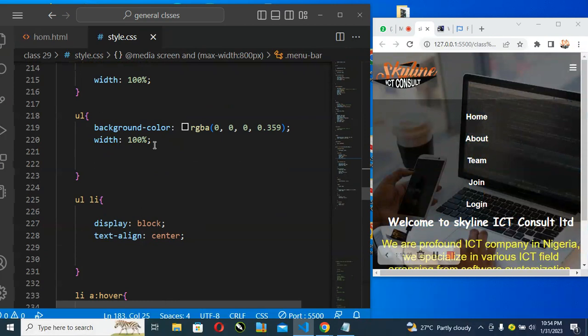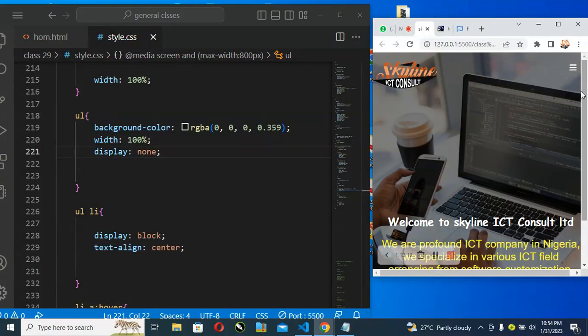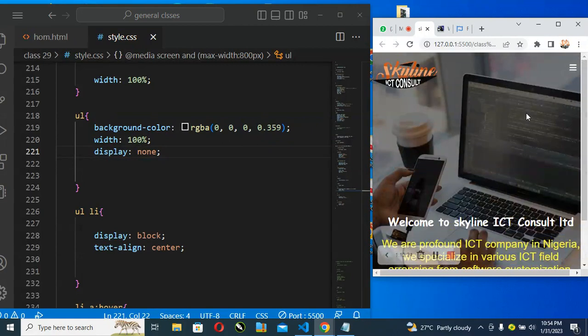I can do this here already. I can say display none. So with display none, the thing has disappeared. Now when you click on this, it will come back, and when you click on it, it will go off. Also, what we are going to do next is to see how, whenever you click on this, it will come in.